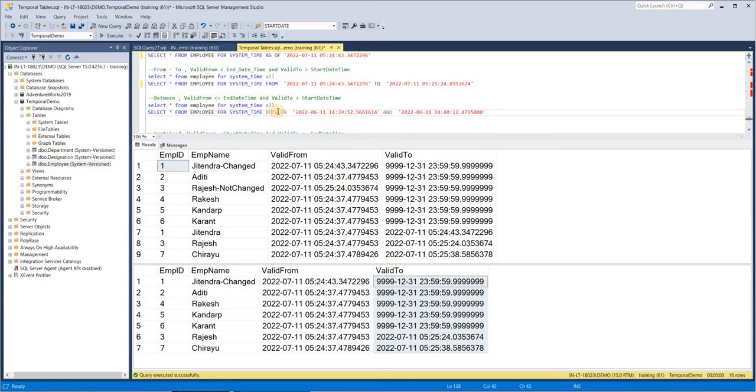Similarly, we can say between. Now see, from to works with less than, and between works the same way, but valid from less than or equal to end date time, and valid to greater than start date time. This is very important. See, this is end date time and this is start date time, right? So let me again copy this value from here to here, and maybe any record from start date time. So this would be start date time, and let us see.